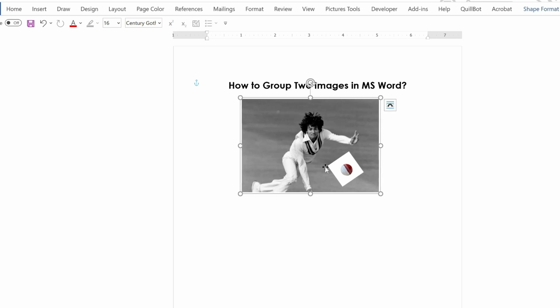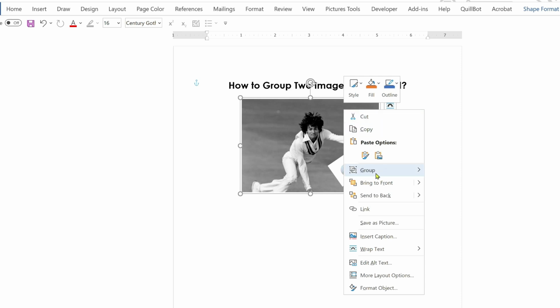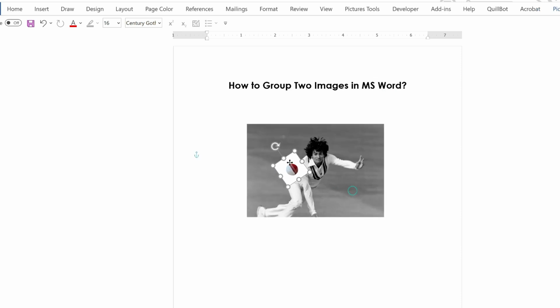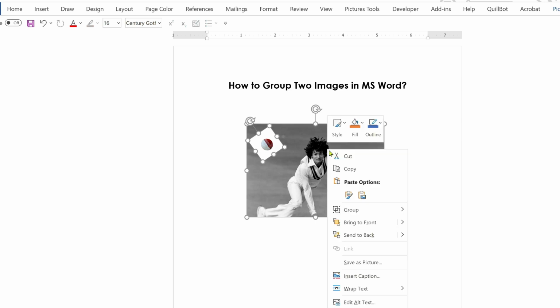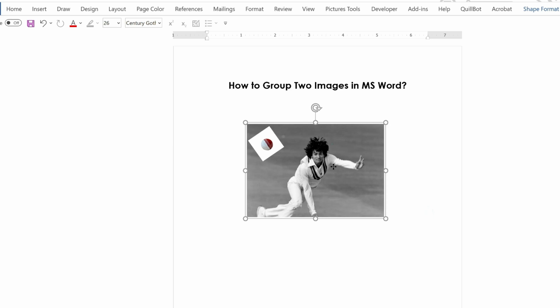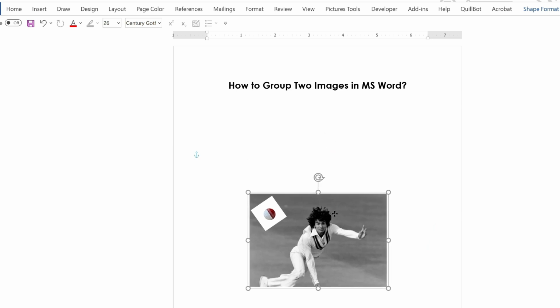If you want to ungroup and change the position of the second image, what you have to do is again right click and click on Ungroup. Now you can change the position of the second image, and then again click the Shift button and select both images, right click and click on Group, and now both images are again grouped.